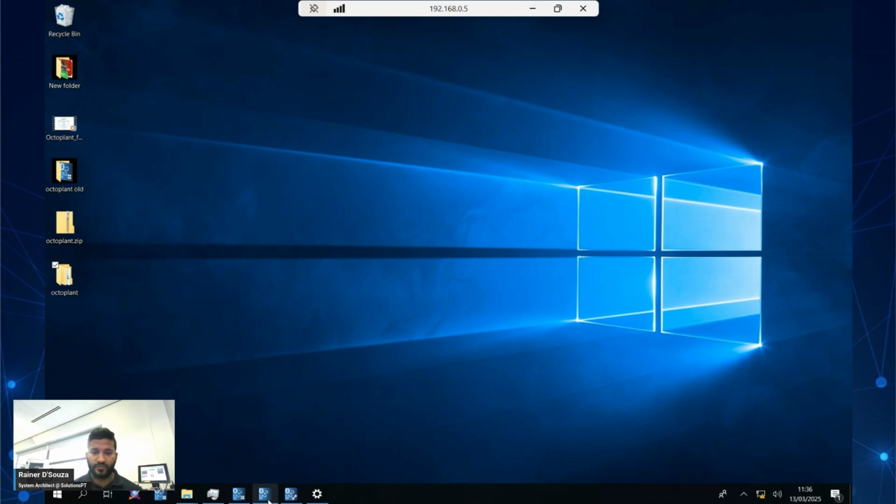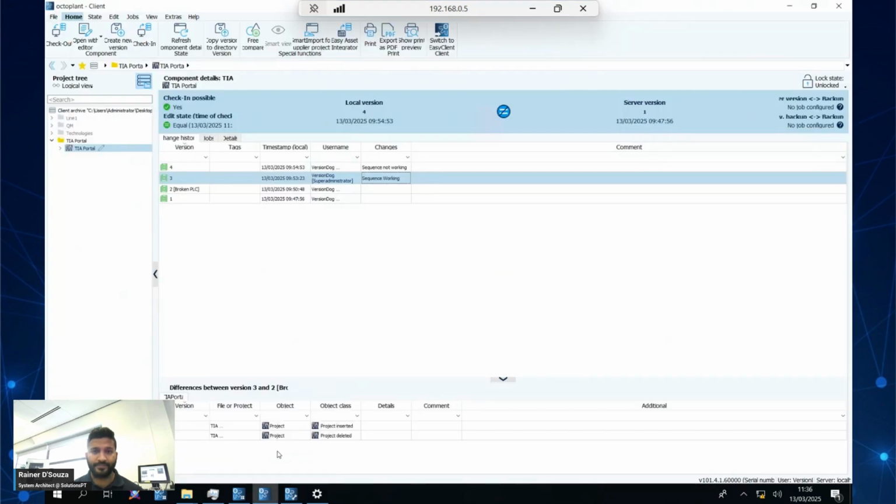First, I'll go to my Octoplant. And here you can see I have different versions that I have made in the past. This can be fully automated, so you can have versions based on time, every day, every week, or based on an event, such as right now. So we have the one that's not working, as we have currently in the PLC. And in the past, I have a working sequence version. So I'm going to recover from this version.